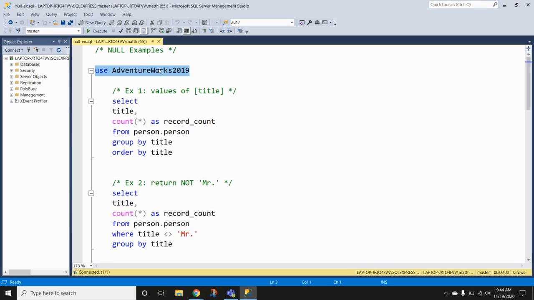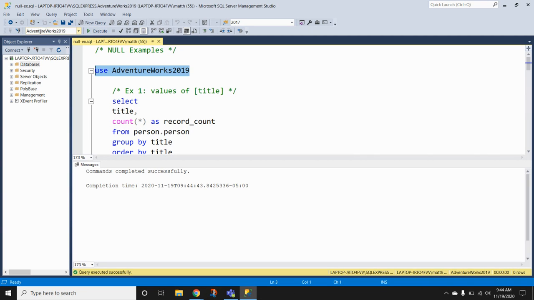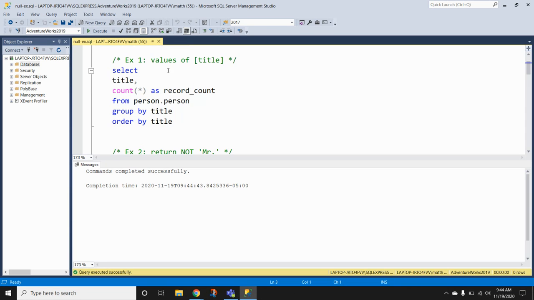So going to set my current database, execute that statement. You can see it's up here. And then we're going to work with the person table in the person schema. We've kind of worked through this example already as part of a homework exercise, but I want to dive into that a little bit more, demonstrate it, and cover that.